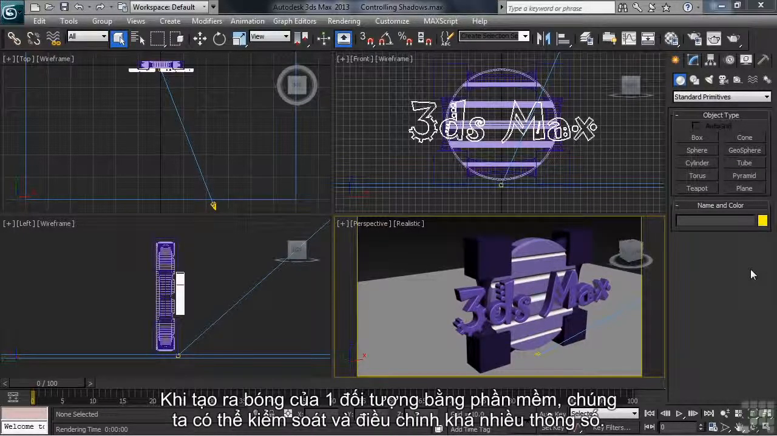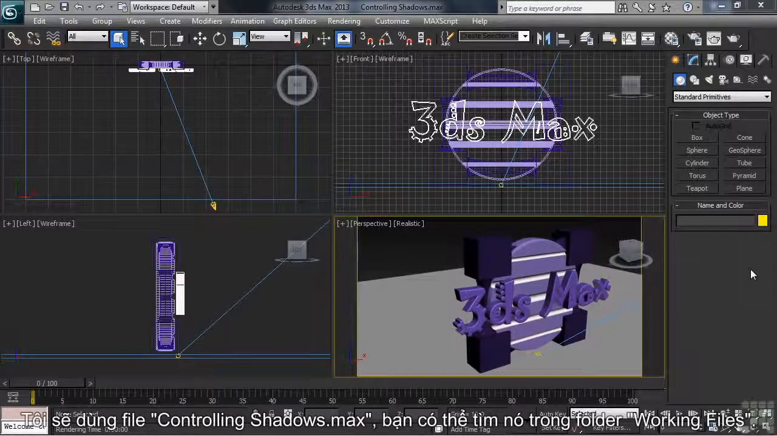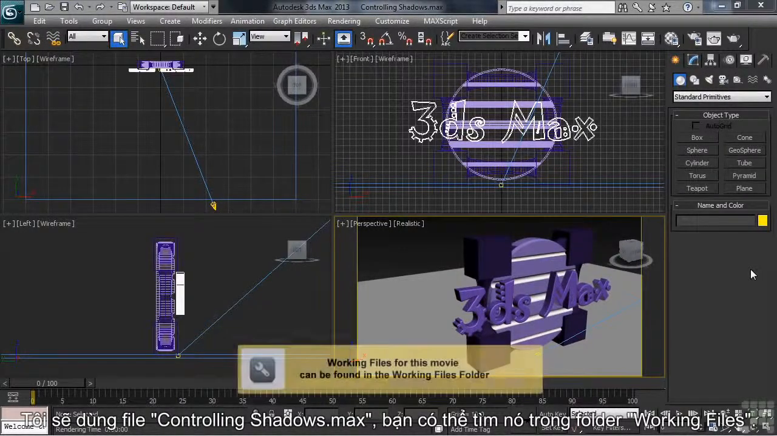Such is not the case when working with computer-generated shadows, where you actually have quite a bit of control in tweaking and adjusting your shadow's appearance. To review some of those options, I'll be using a file named Controlling Shadows. You can find it in the Working Files folder for this chapter.